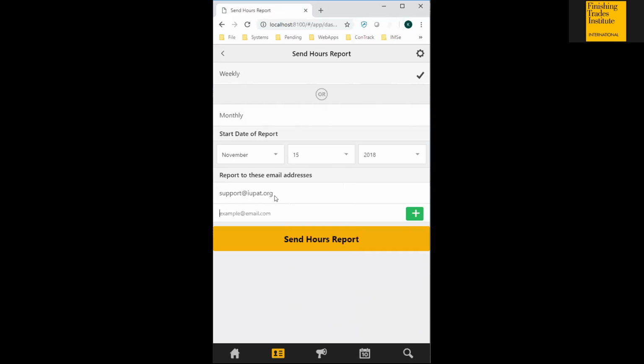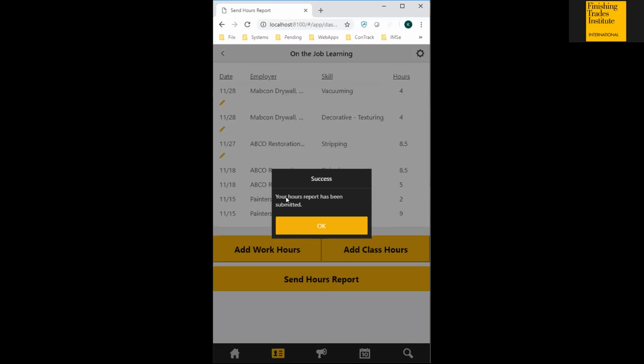Right now, this user's email address is support@ipat.org. So the member's email address will already be pre-populated. Then once they're ready to send the report, they can just hit send hours reports. It will then come out and say your report's been submitted, and it will go there.